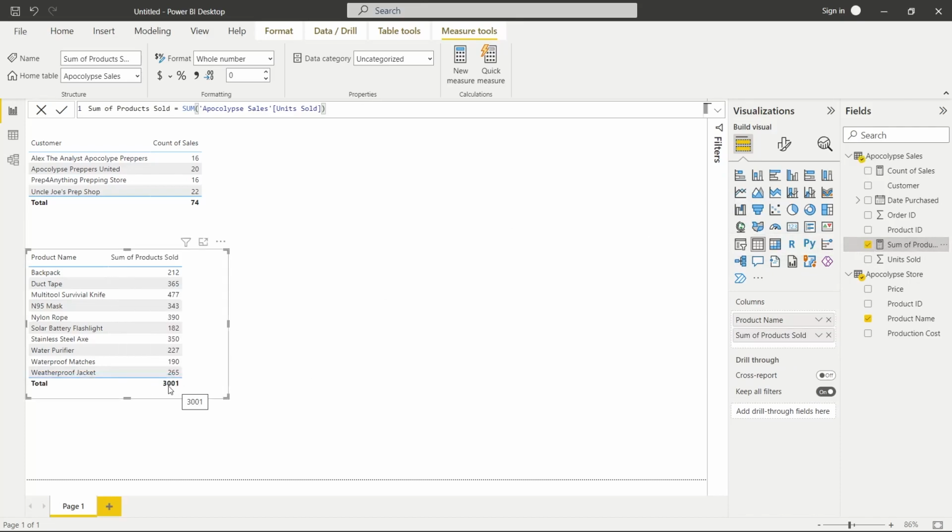3,000 total products sold. And we can go through here and see what the big sellers are. And probably the biggest one that I see right off the bat is this multi-tool survival knife. So these DAX functions that you can write can be very simple and lead to really good insights that you can use for the visualizations later on.